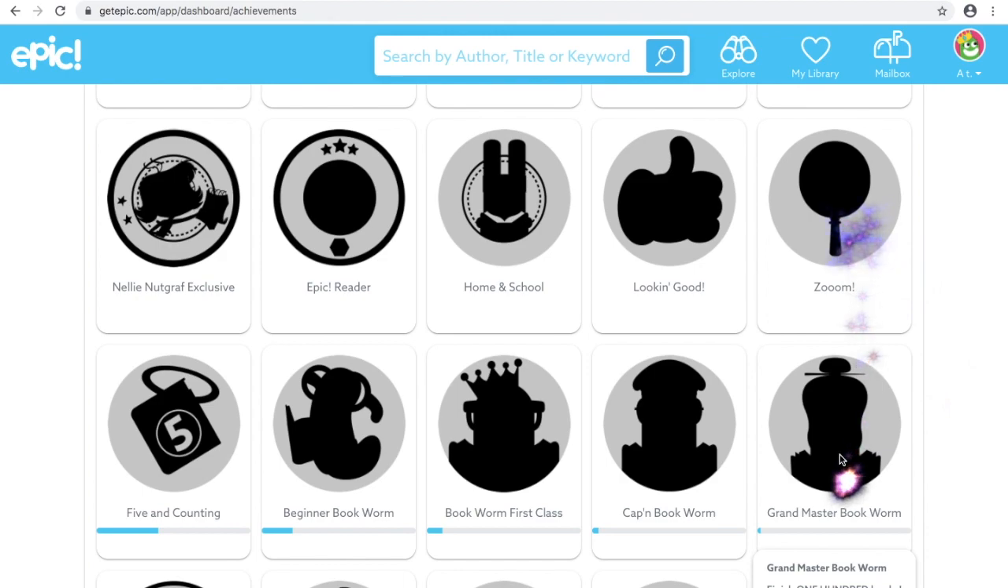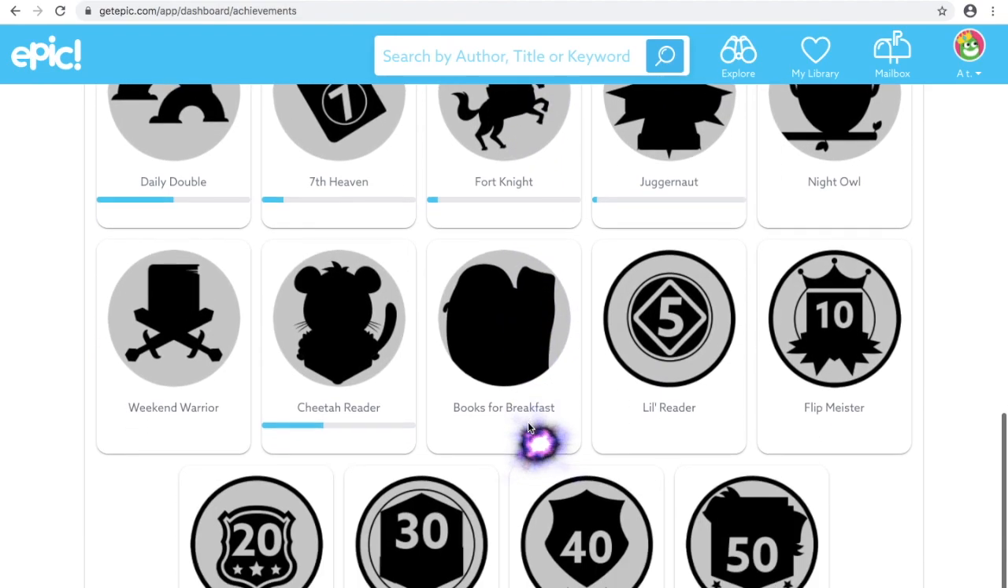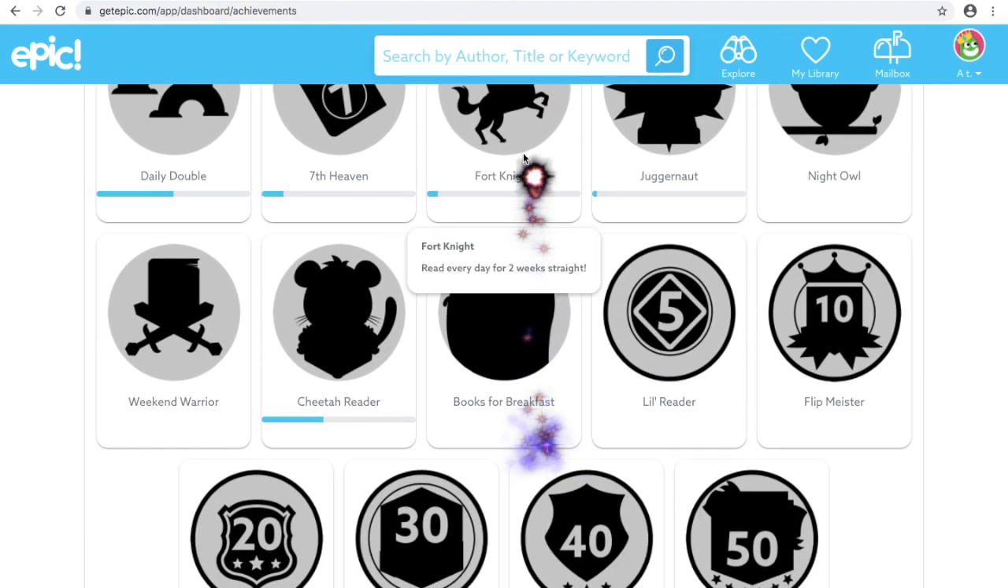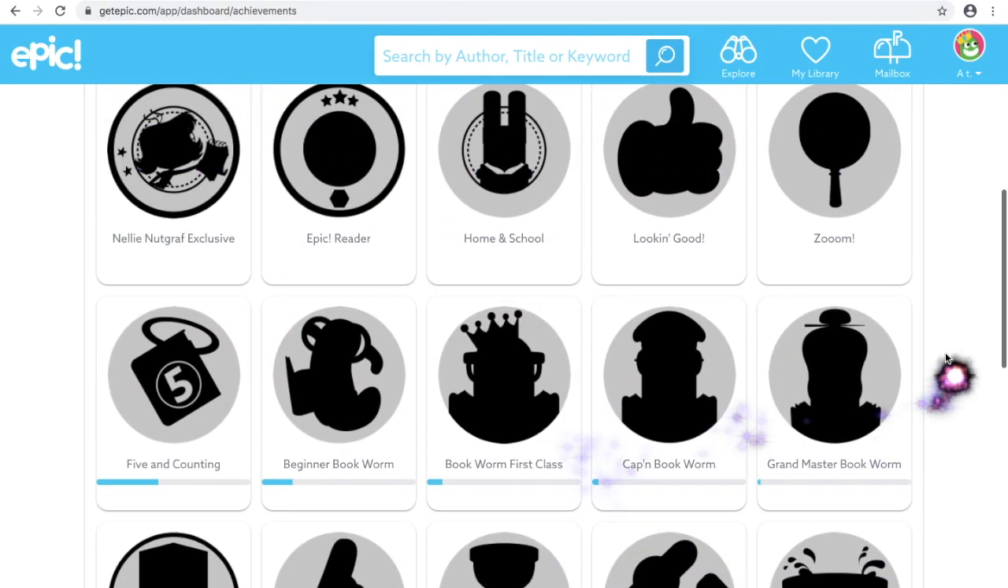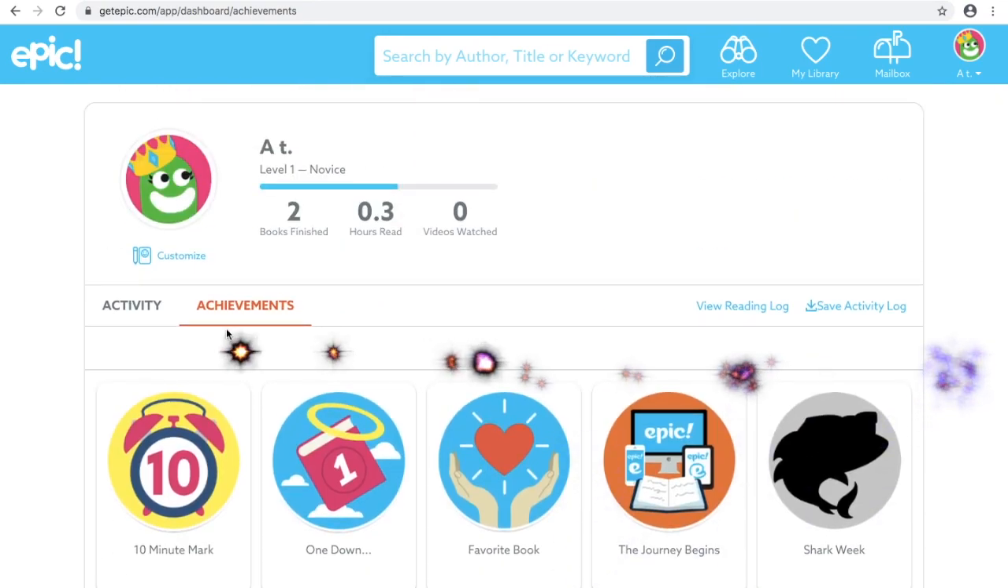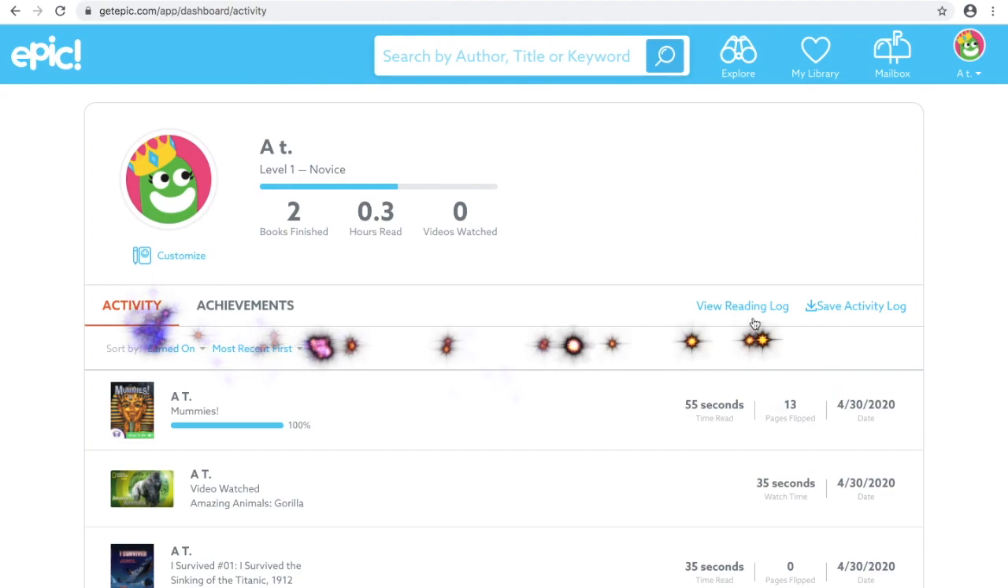But when you scroll over them, you will see a little box that pops up and it'll tell you what you need to do to earn that reward. And again, there's a little blue bar underneath to show you how close you are to earning those rewards. Now, as you scroll through, you can see that the rewards get more challenging the further down the page you go. So the challenge is to try and push yourself and try to get those higher rewards if you can.